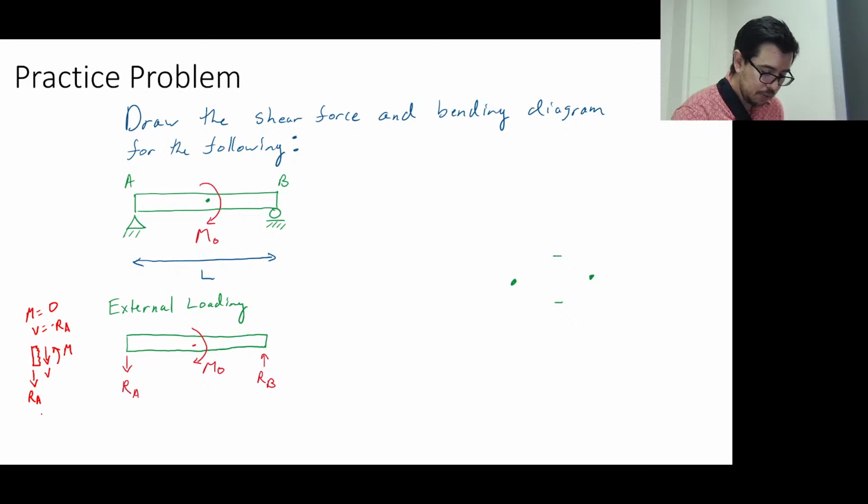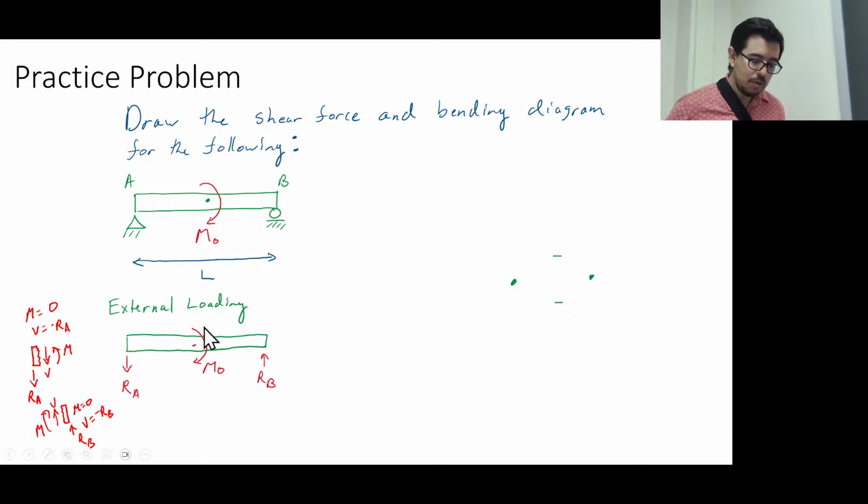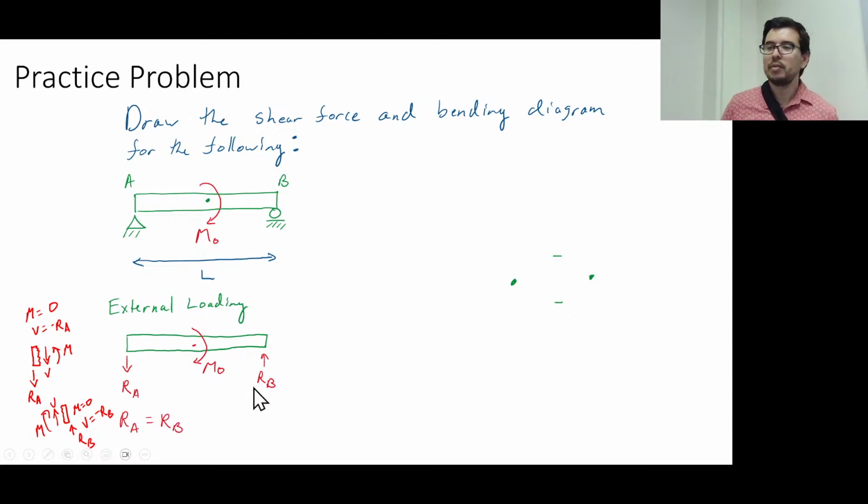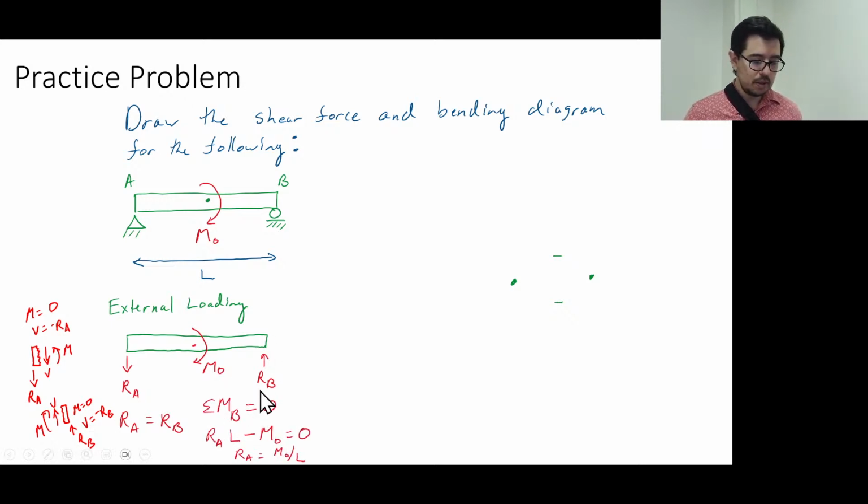On the right side, I have this situation, and again I see that M is equal to 0 and V is equal to minus RB. Okay, I actually didn't really finish the external loading because I don't know what RA and RB are. But I can figure that out. RA is equal to RB, right? That's the external equilibrium. And I can also do moments externally, right?